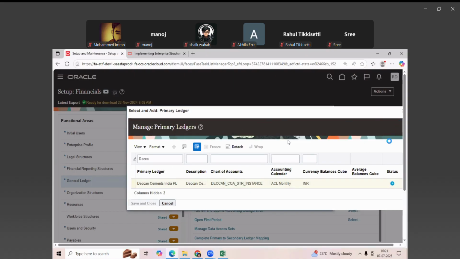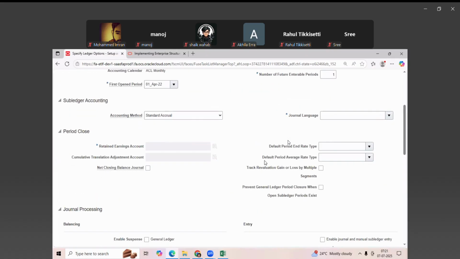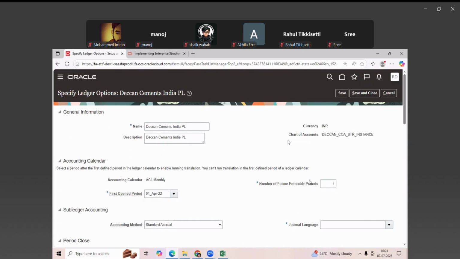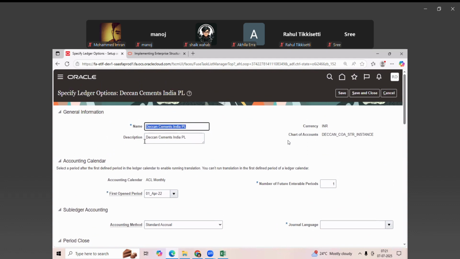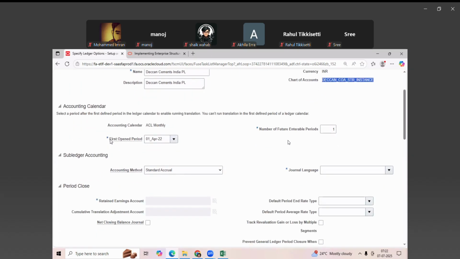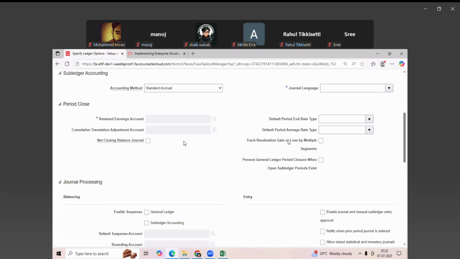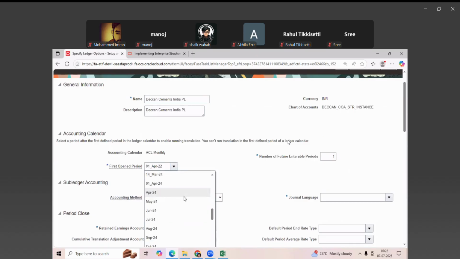When you select this one, it will open one more page. Deccan India Limited, description, INR, chart of accounts, your first ever open period. You want to migrate historical data, or you want to go directly from July 25? That will be decided by the client and we will communicate it. July 25.